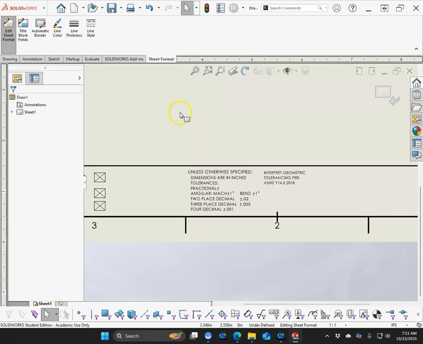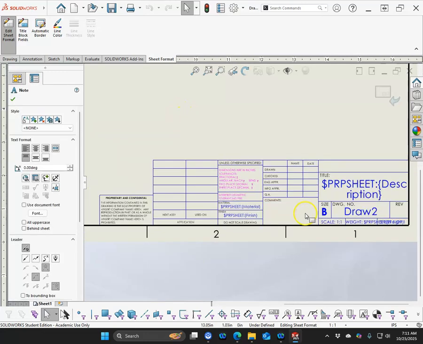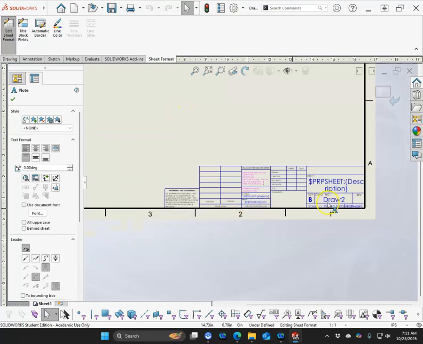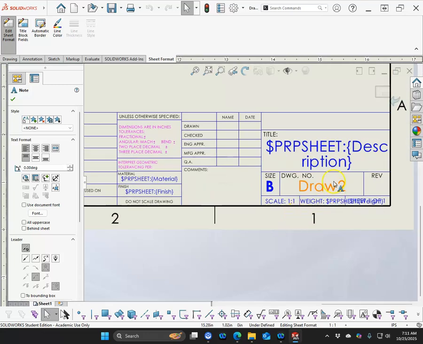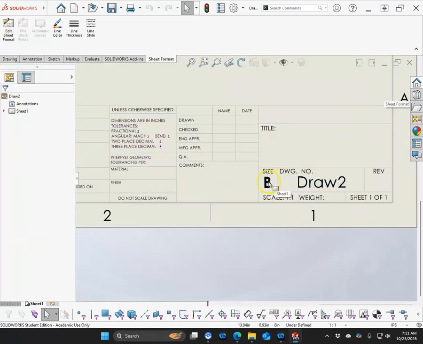We'll shift back, Control Tab to the other sheet. Don't really need the proprietary scale, weight. Those are nice.